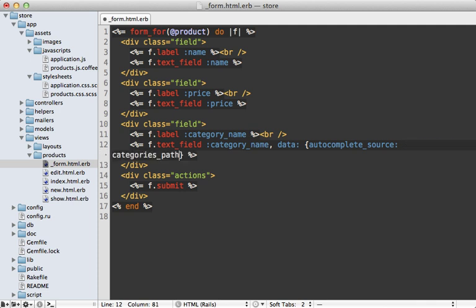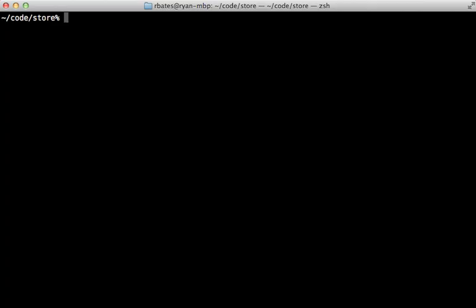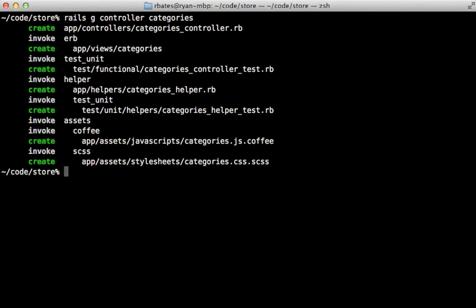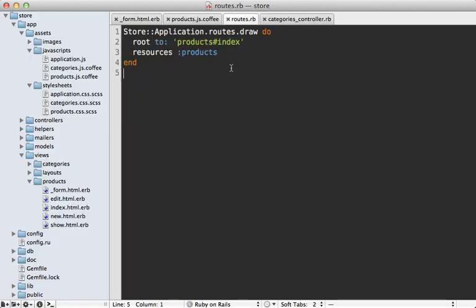Let's call it categories path. So let's generate that controller called categories. And this is where I'll handle the auto-completion that it will respond to an AJAX request. But really, you can handle this in any controller action you want. And inside of my routes file, I will make that categories resource. So that way it's a full RESTful style controller and it'll generate that categories path helper method.